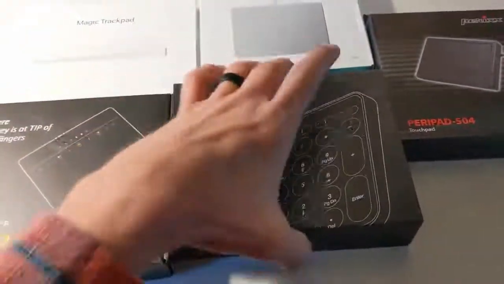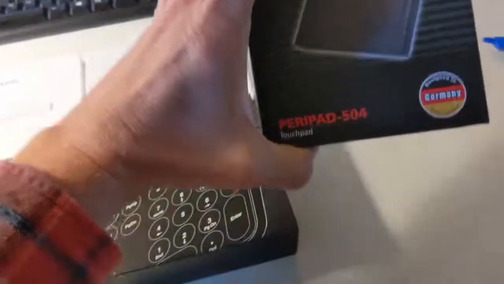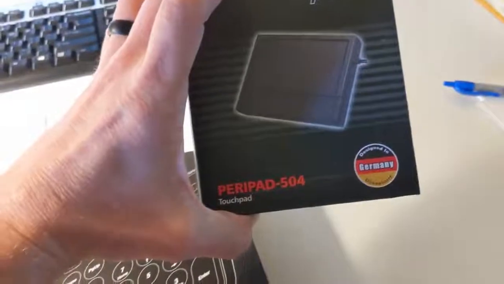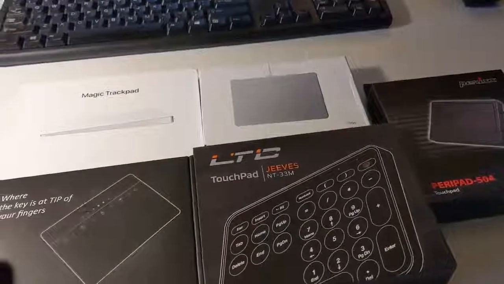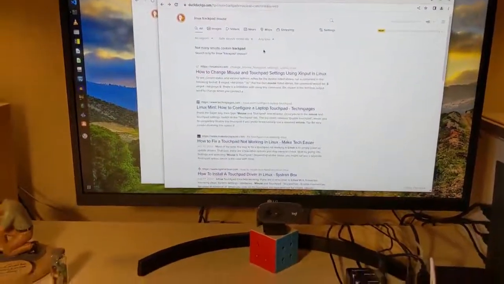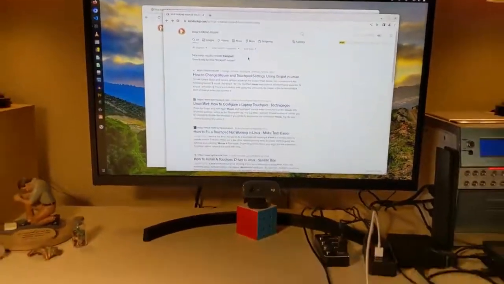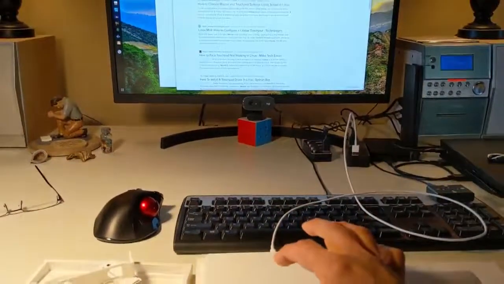Jeeves, LTC Jeeves, and finally the, what is that, Parapad 504. So we'll do these one at a time. I'm going to be testing them on Firefox and Chromium. So currently Chromium is up, and here's the Apple Trackpad Magic 2.